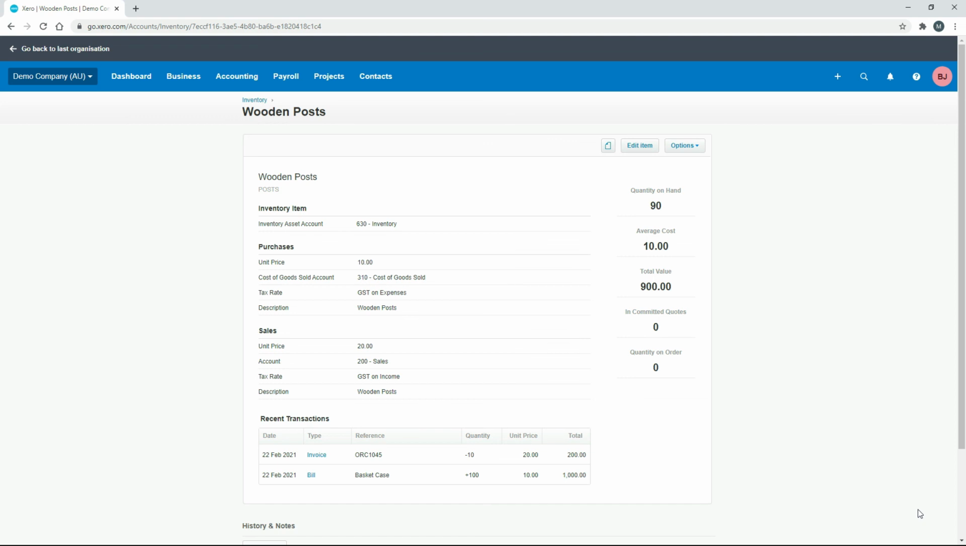Okay, so that's how you can add tracked inventory items to your projects.